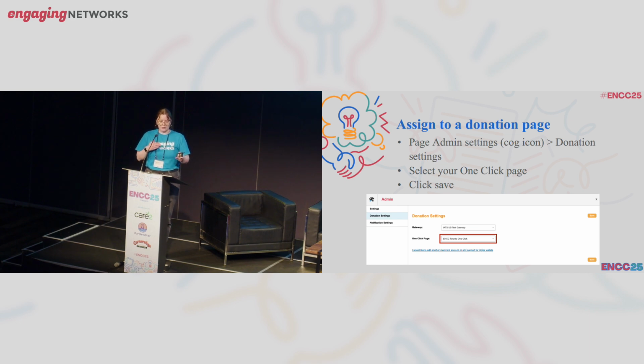So you'll navigate to the page's admin settings. You can get to that using the cog icon, either from the Pages menu or from within Page Builder. And then underneath donation settings, where it says gateway, underneath there's an option for what one-click page you want to assign. And then all you have to do is click save and it'll be active.